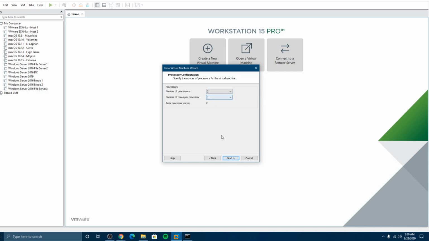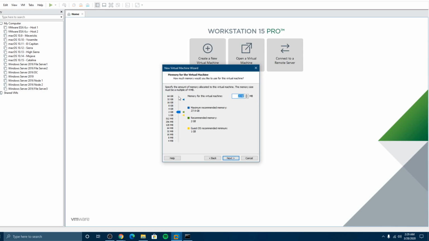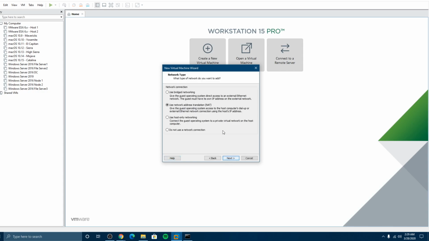2 processors, 1 core. You could do more if you wish, but it's just a lab. It's not thousands of users, so it's perfectly fine. We'll stick with the basic of 2 gigs. You can go 4 if you wish. And we're going to use Bridge, because it uses the hardware that I'm using on my machine here. I'm currently using an AMD Ryzen, so this is what we're going to do.